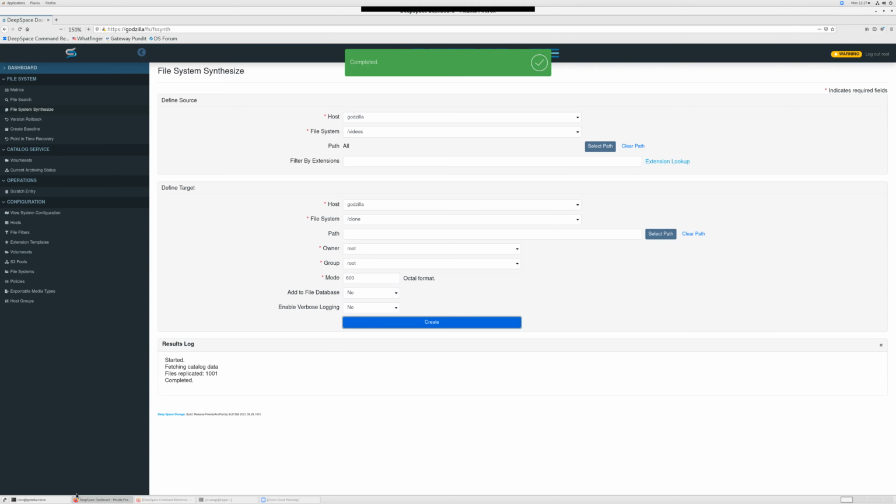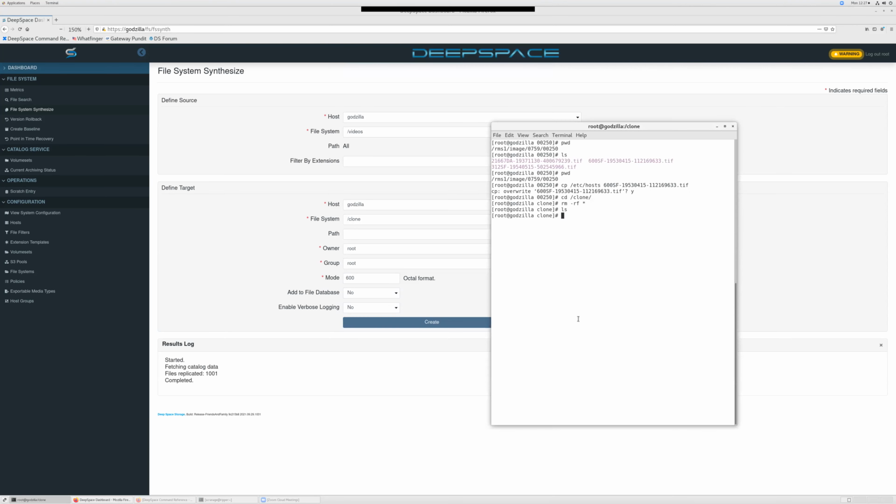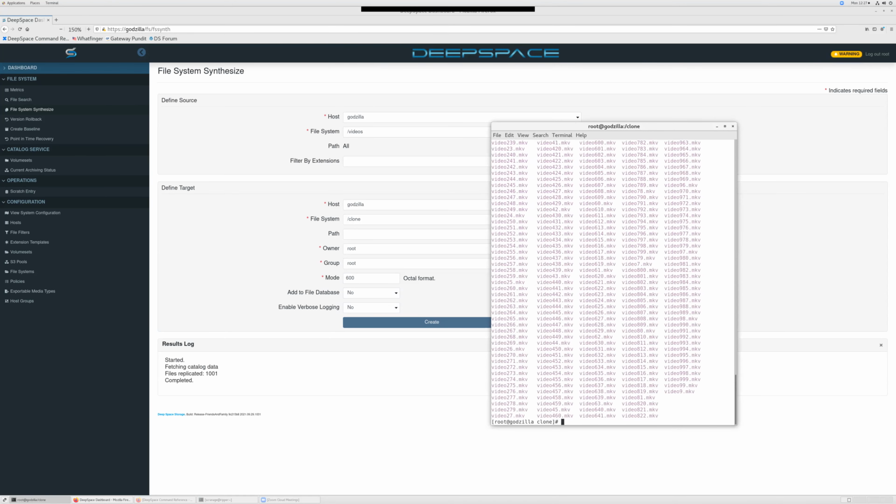And now you can see I have all of those videos, 1,001 of them, which I can play from this particular file system. So that's 3.5 terabytes of data that was copied into this file system in a virtual sense, because it's a metadata only operation. These are just stubs. If I look at any one of them, it's only 4K in size. But if I do an mplayer on it, it will play and restage the file to facilitate that play.